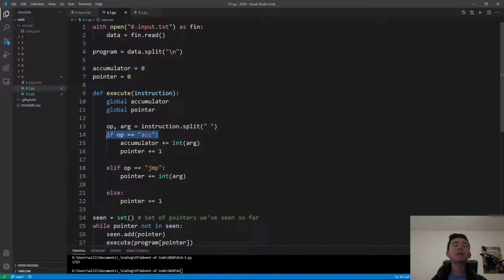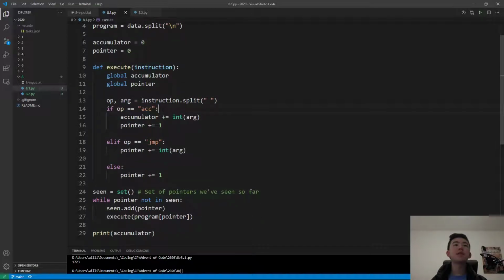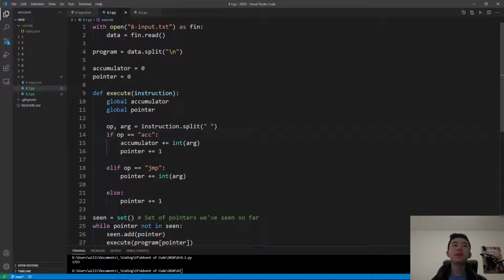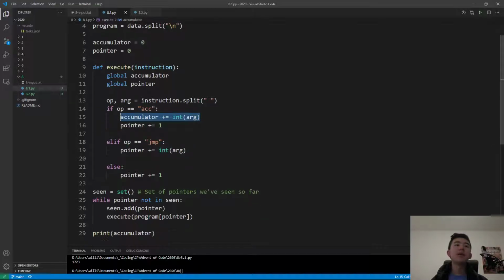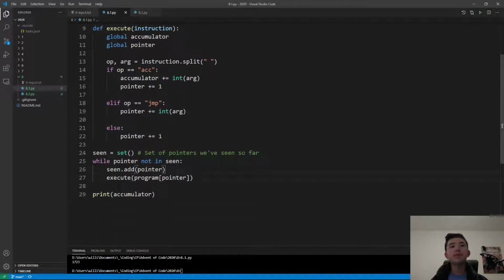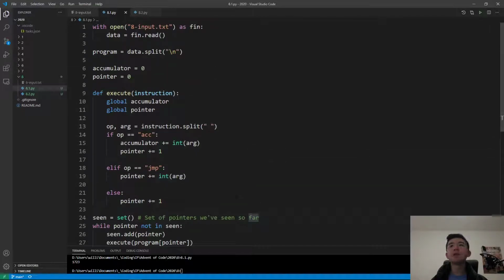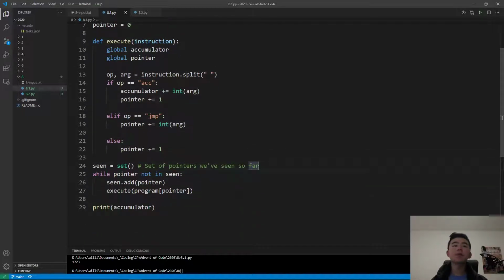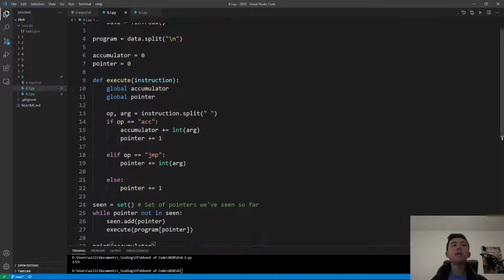So we do casework on the operation. If it's ACC, then we accumulate the accumulator. And it turns out that Python can actually convert strings like +3 into just 3. So I didn't know that before, but now I know that. If it's JMP, then we increment the pointer instead of the accumulator. And otherwise, no operation, we just increase the pointer by 1. That's basically it. And then the rest of it is just making sure that we don't execute one twice. And if we do, then we end it, and then we print the value of the accumulator.